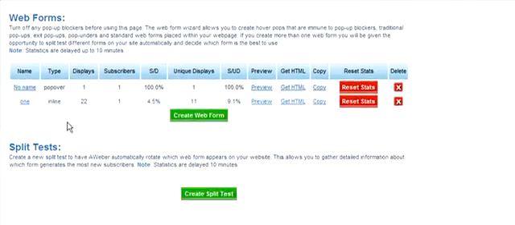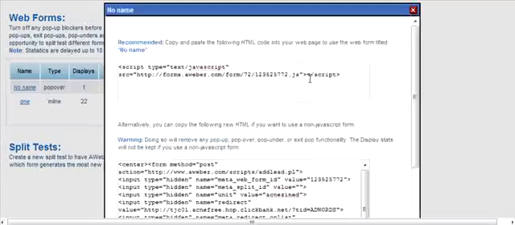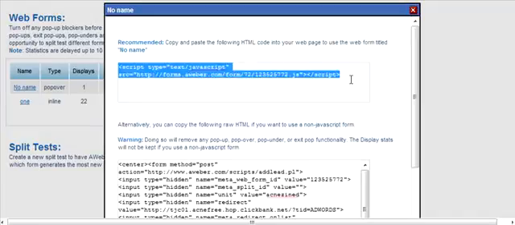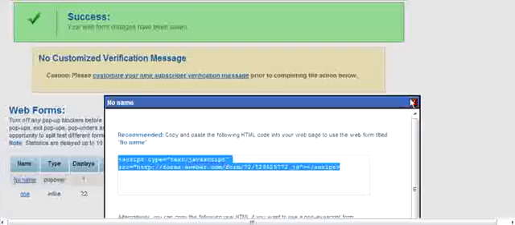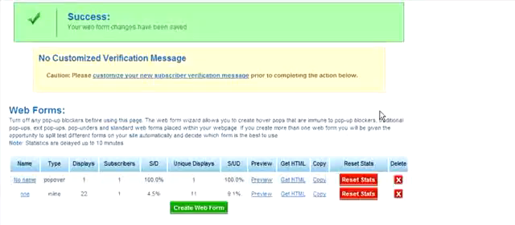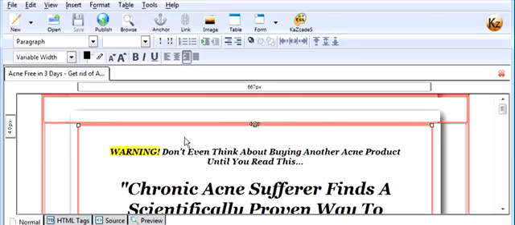And then we can just get the form code here. So just click Get HTML. And then we'll copy the code in here. There's JavaScript code up here, and then down here, you have regular HTML code. So I'm just going to use the JavaScript code. And then what we do is we just paste it onto our web page. So we'll go back to our design where it's in Composer.